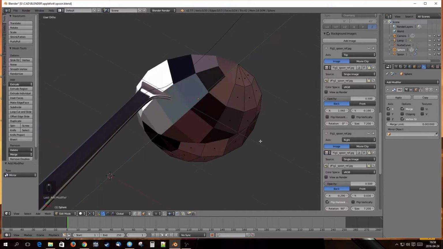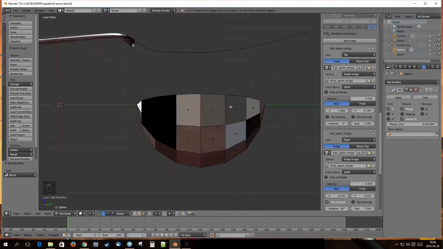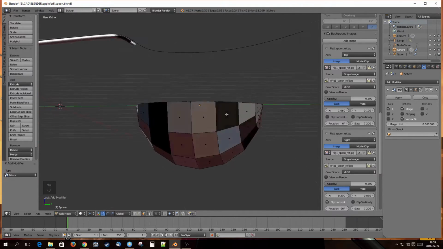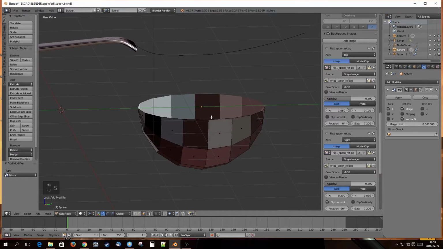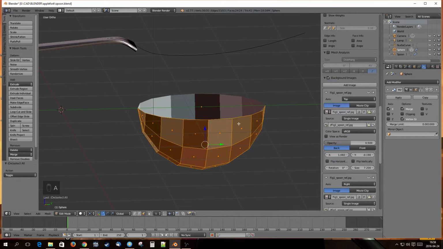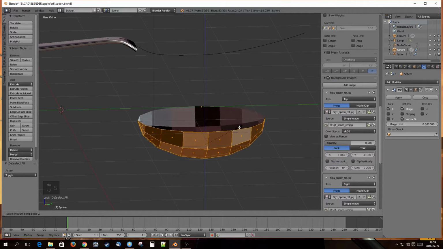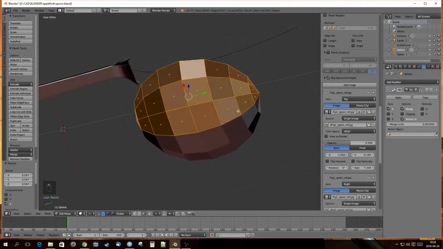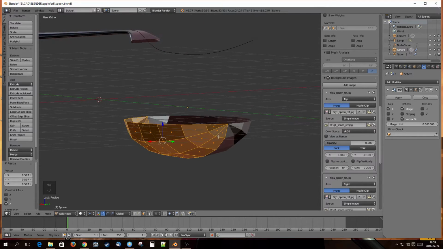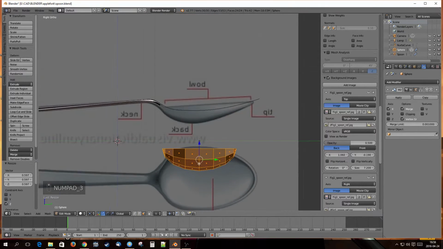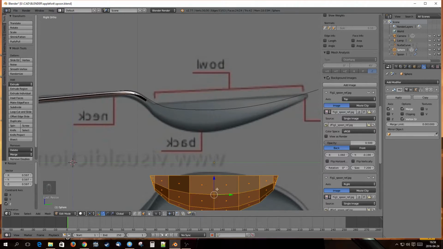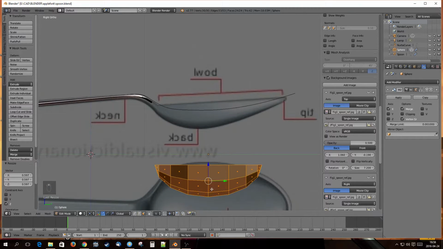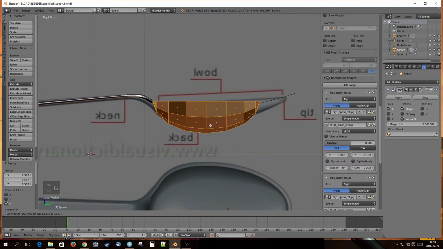And I want to scale it down in the Z. I have to select all these faces, press S and Z to make it flat like this, and now I can press G to move it like so.